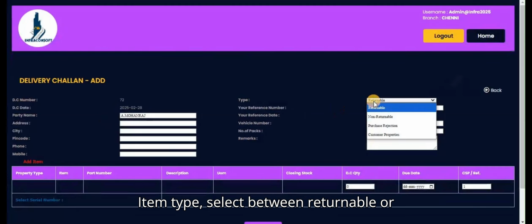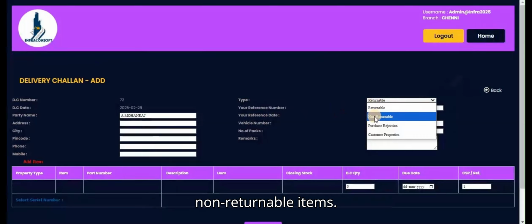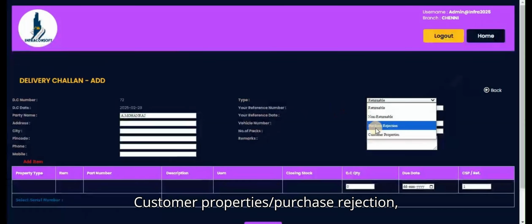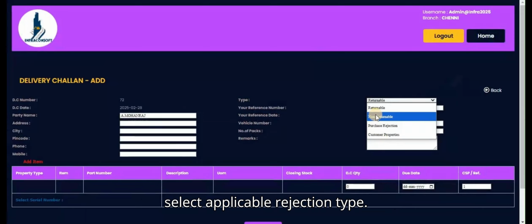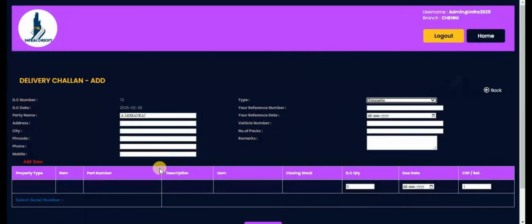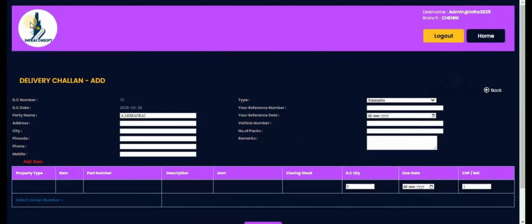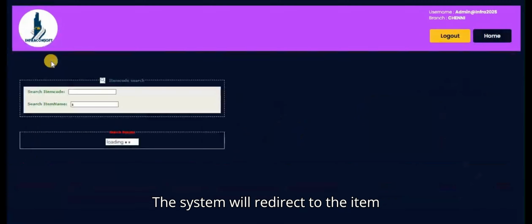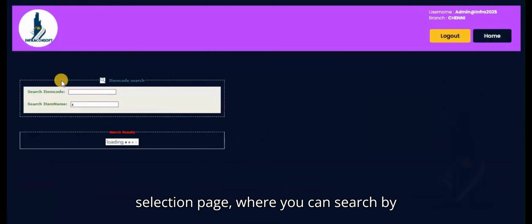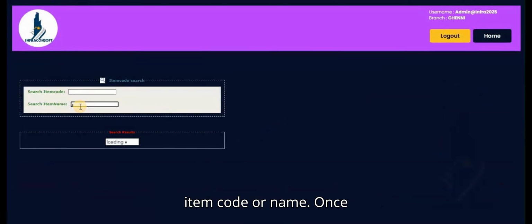Item type, select between returnable or non-returnable items. Customer properties or purchase rejection, select the applicable rejection type. Click Add Item to add rejected items. The system will redirect to the item selection page, where you can search by item code or name.